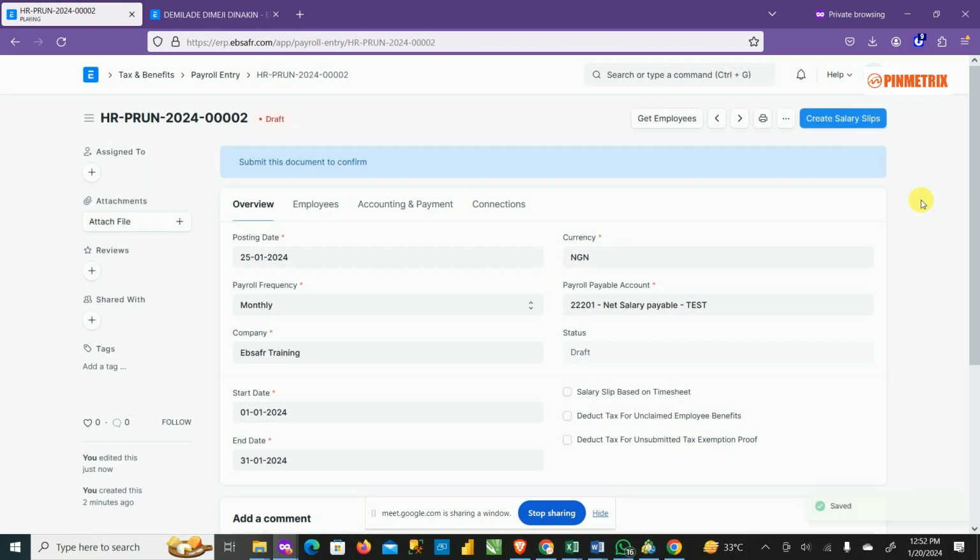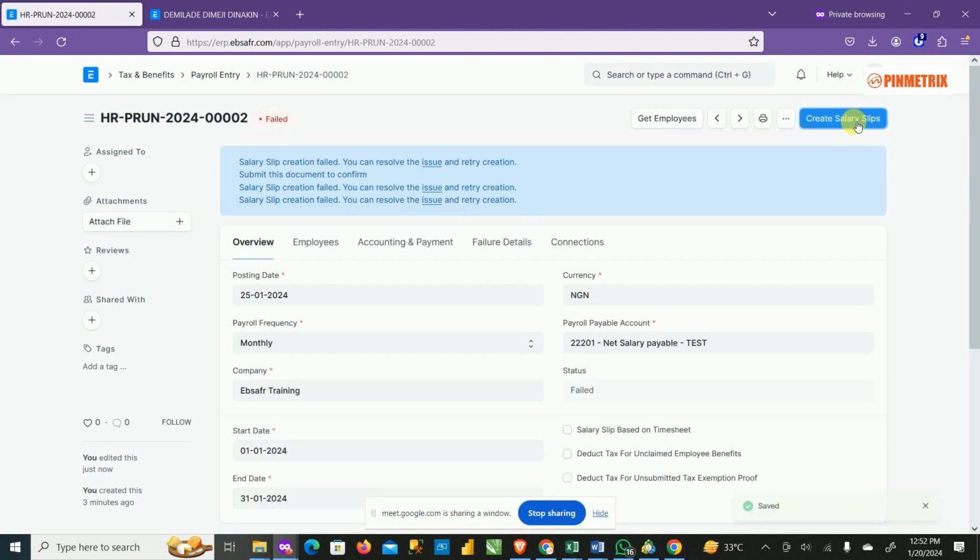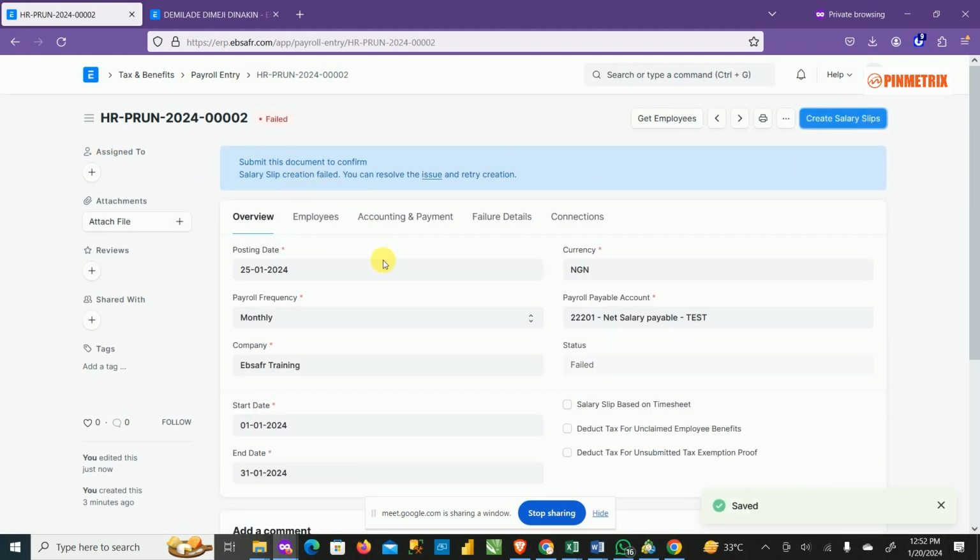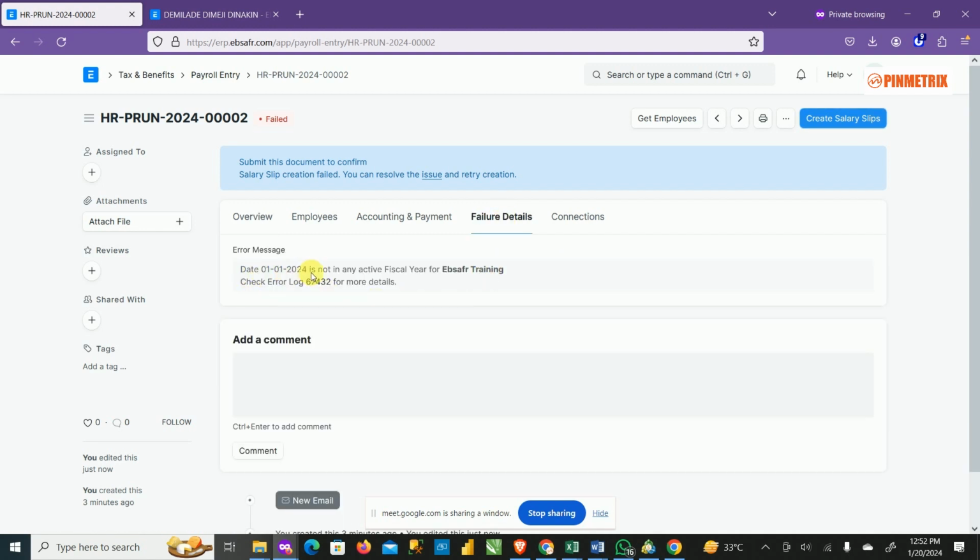Since we've saved that, then I click on create salary slips. If it is 100 employees, instead of me going to salary slips to pick them one after the other, automatically it will drop down for all of them here. By the time I click on create salary slips, it has created, but it's saying something: submit this document to confirm salary slip creation failed. You can resolve this issue. So what's the issue? If I click here, failure details.